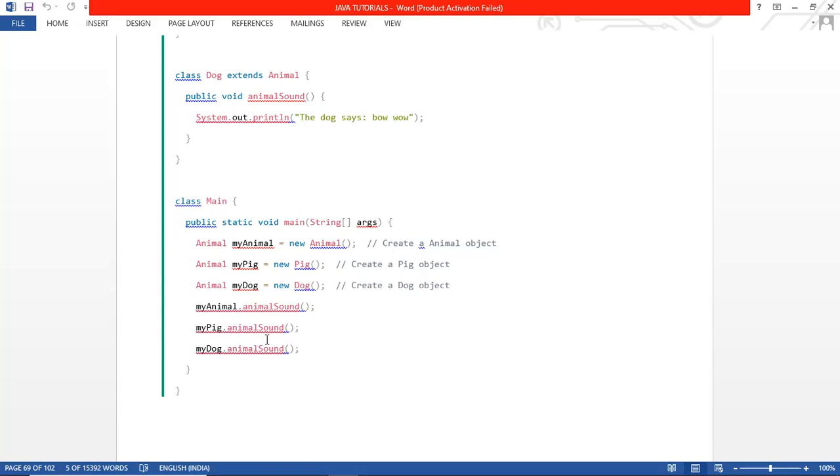Which one are you calling? You are calling the animalSound method that is available in the Dog class, or the one in the Pig class. Using the different class object names, you can differentiate that. Is that polymorphism part clear?